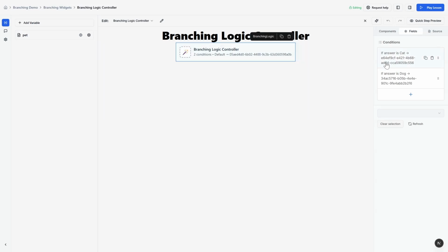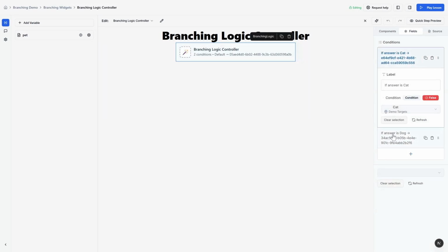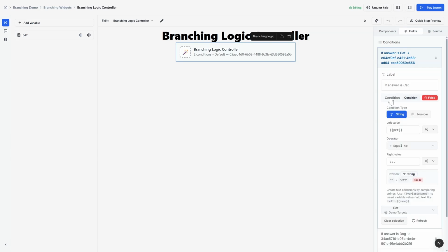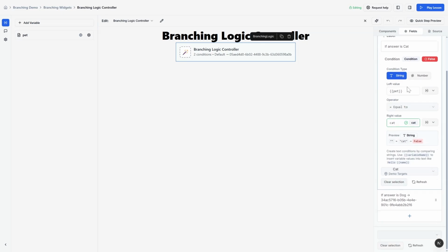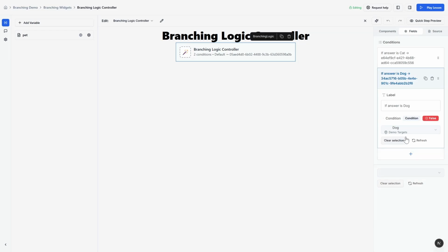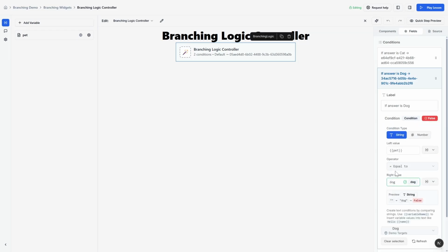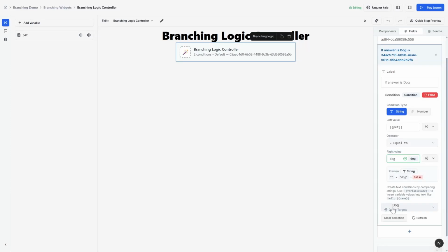If I select it and come over here to the right, I can see that there's two conditions. It has a condition within it that says pet is equal to cat, just like we did on the previous step. But it also has a step that we go to. So pet equal to cat, go to the cat step, and then we have something just like that here for if the pet is equal to dog, we want to go to the dog step.